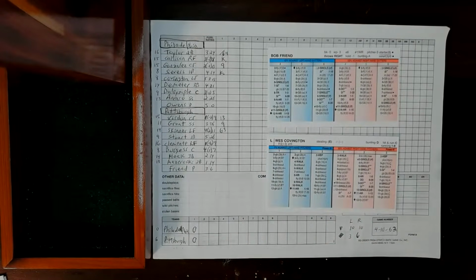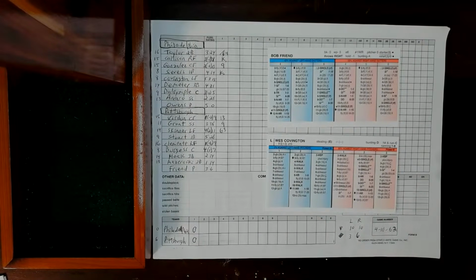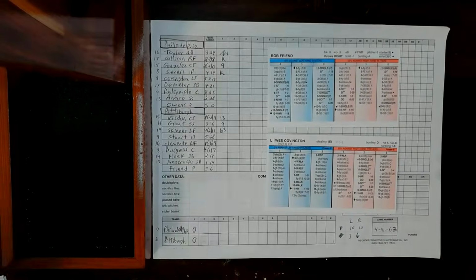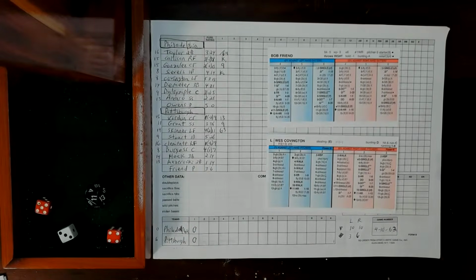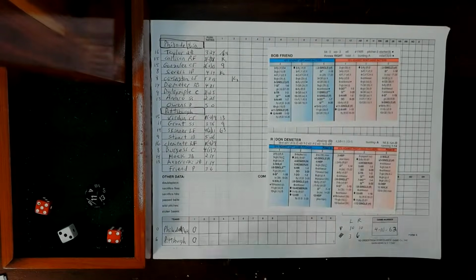All right, so Wes Covington, left fielder. He's a terrible fielder. 5+3 arm and an E15. Kind of hard to get worse than that. 3.9, and he is a strikeout victim. Strikeout number 3 for Bob Friend.